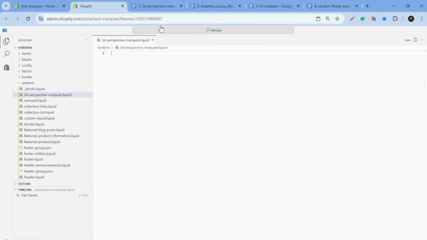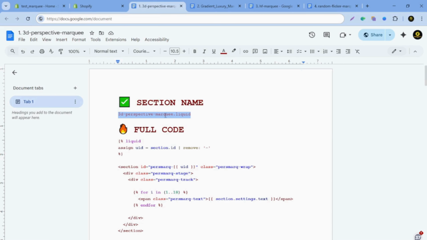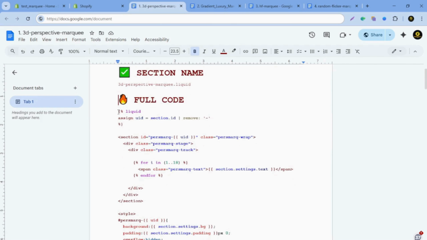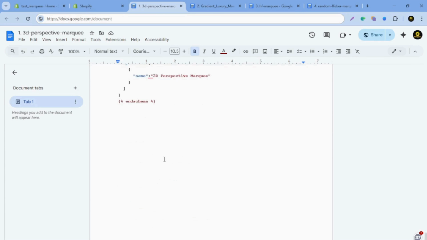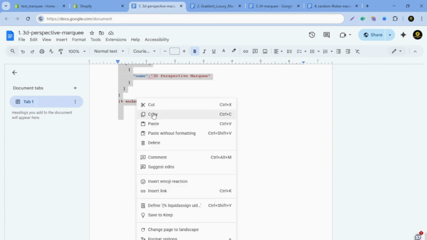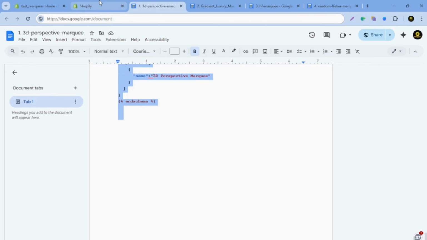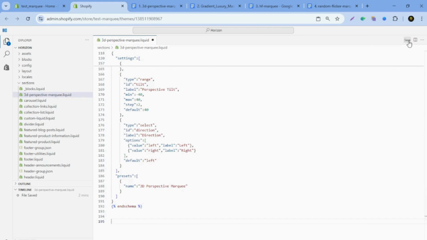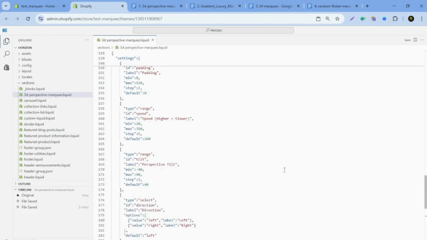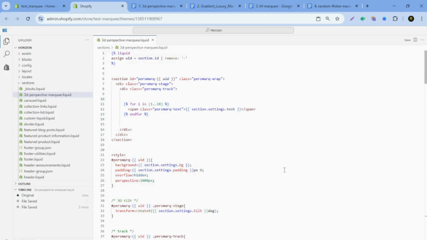I will go back to the same doc file from where I copied this section name. Now I copy the full code, and paste it into the blank box. Then click Save. Done. Our new marquee section is ready. You can repeat this same process to add all the other marquee designs to your Shopify store.